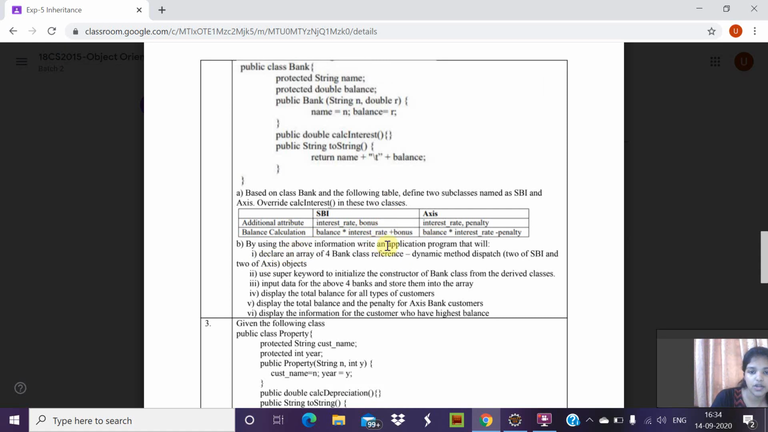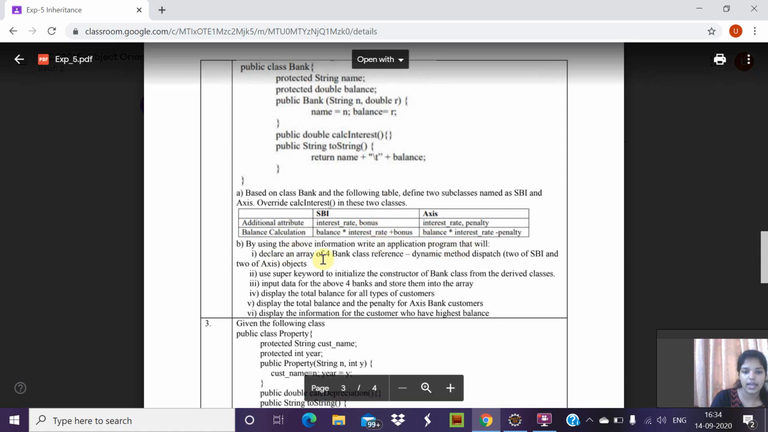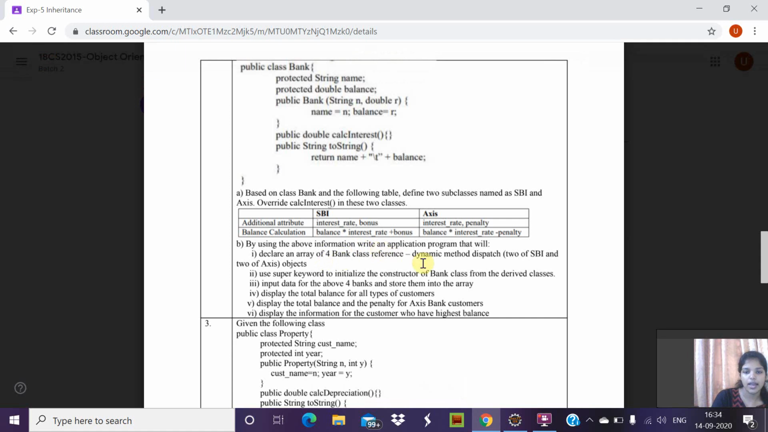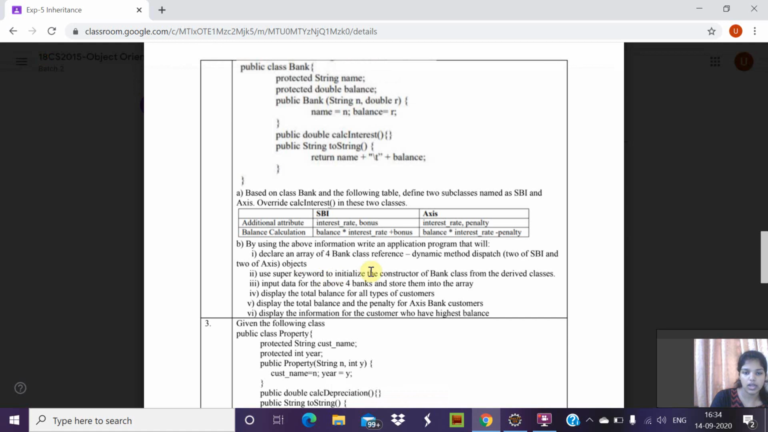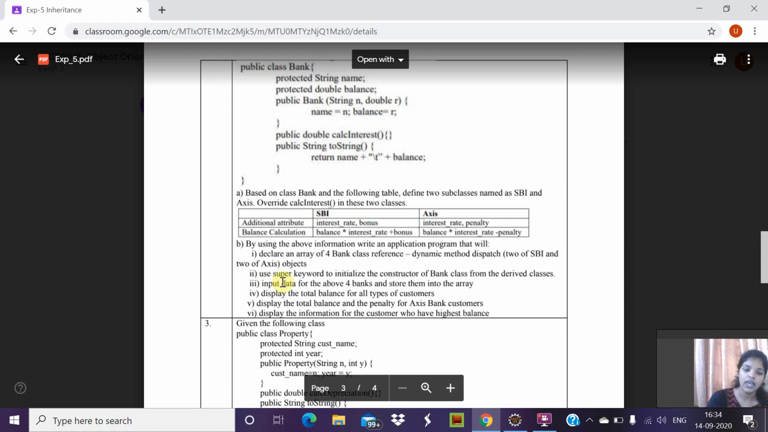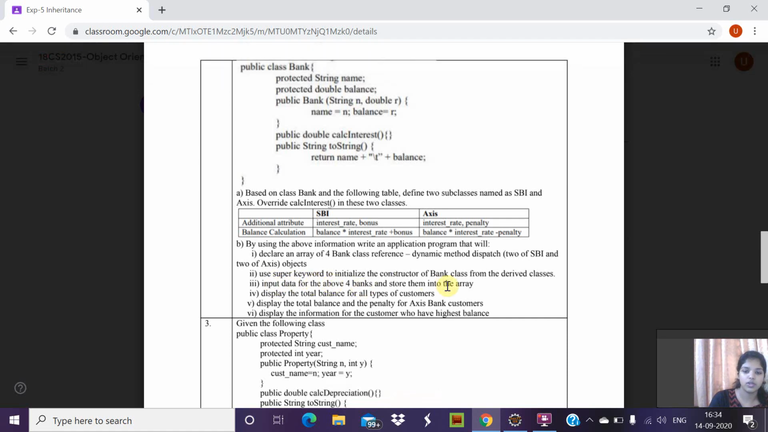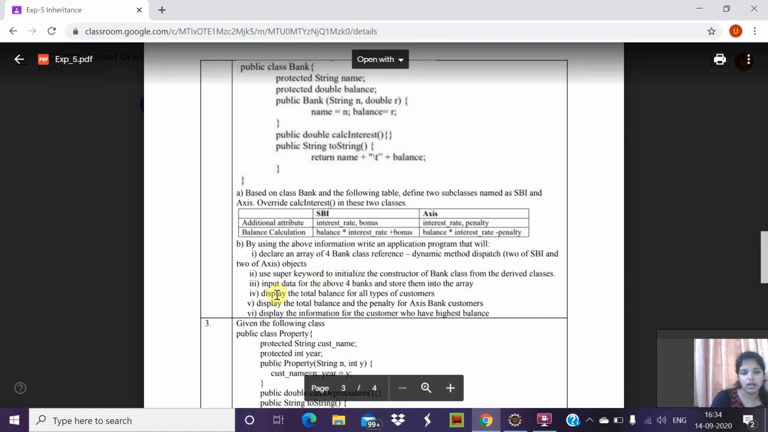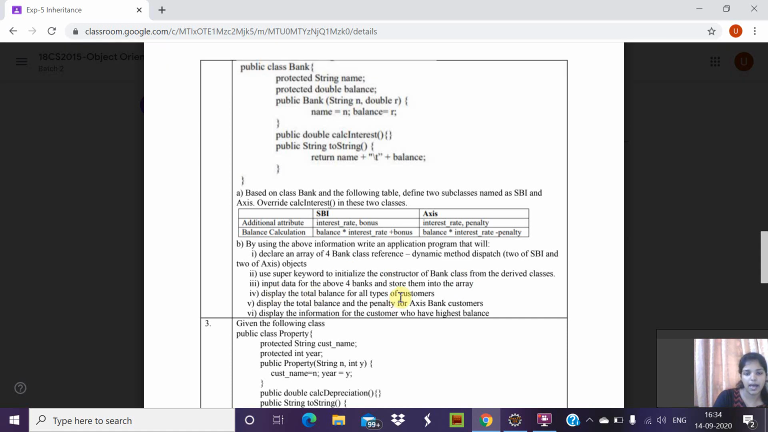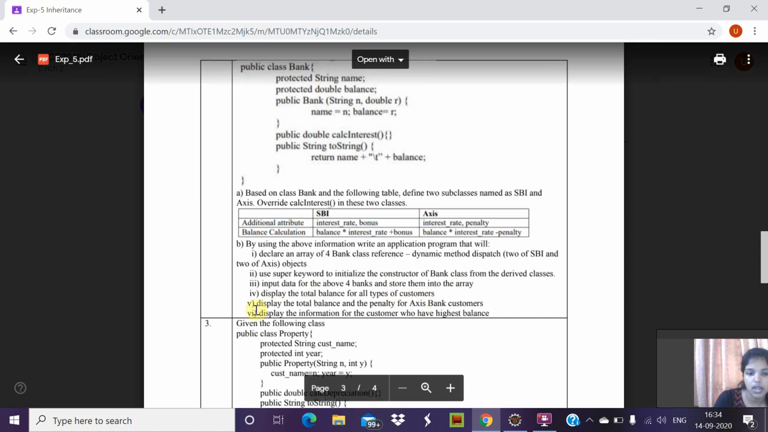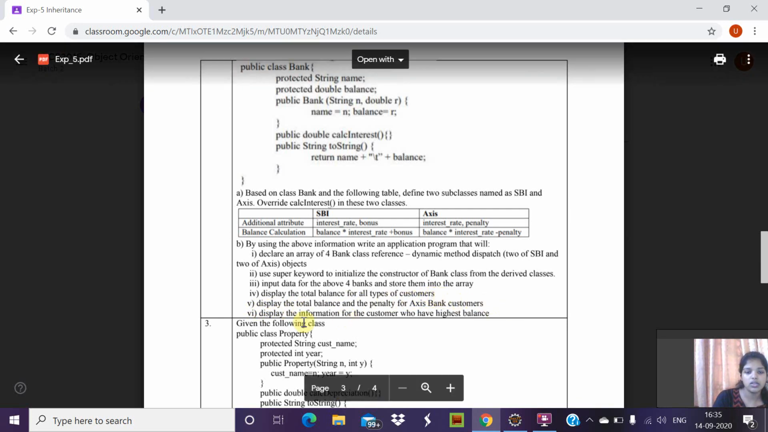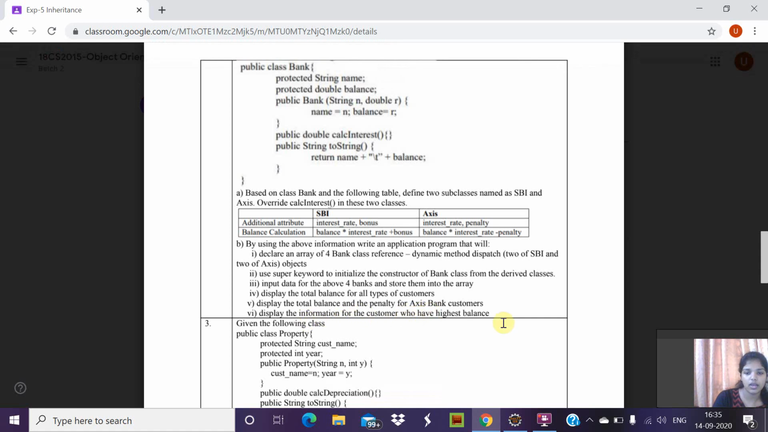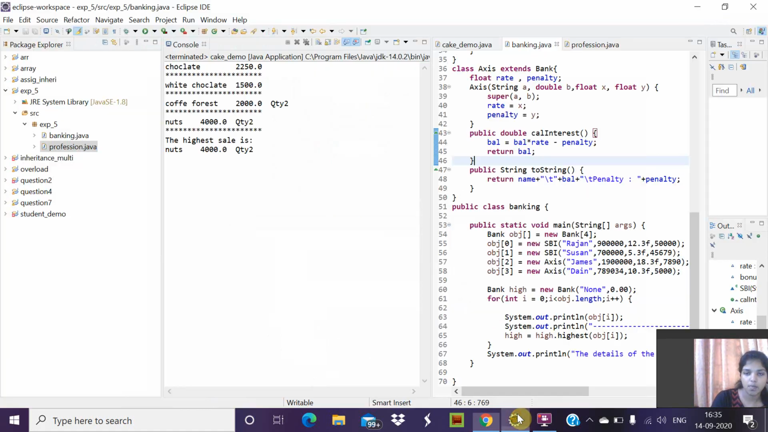By using the above information, write an application program that will declare an array of 4 bank class reference dynamic method dispatch objects. Second, use the super keyword to initialize the constructor of bank class from the derived classes. Third, input data for the above 4 banks and store them into the array. Fourth, display the total balance for all types of customers. Fifth, display the total balance and the penalty for Axis Bank customers. Sixth, display the information for the customer who has the highest balance. So now let's see the program.